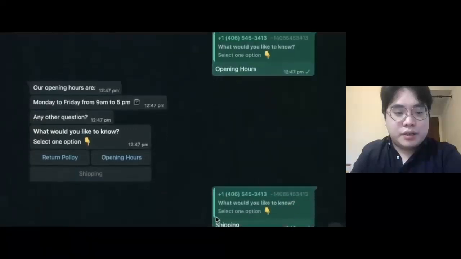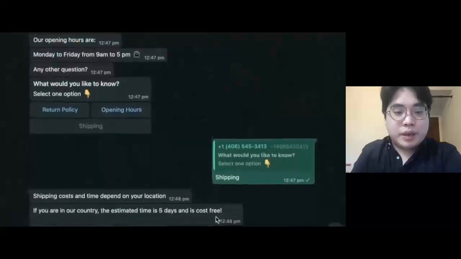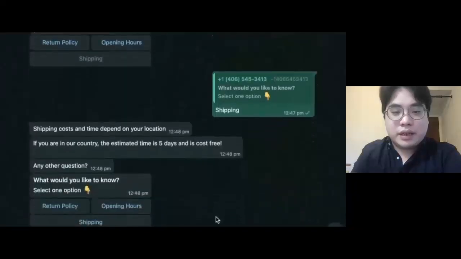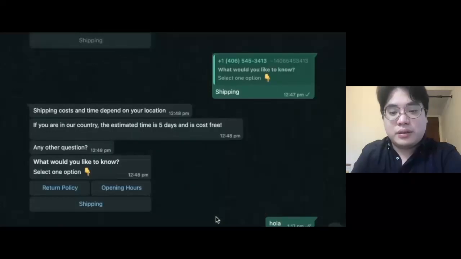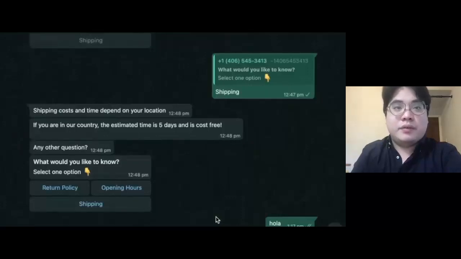And if you have other questions, let's say about shipping, you can similarly click on the shipping button and it will reply with the shipping cost. So this is a really simple FAQ chatbot which can handle basic inquiries. And you can expand this list of FAQs inside the template.